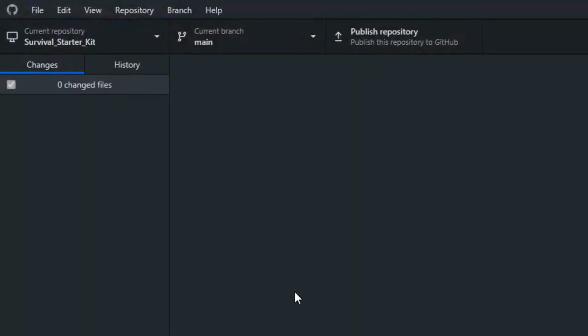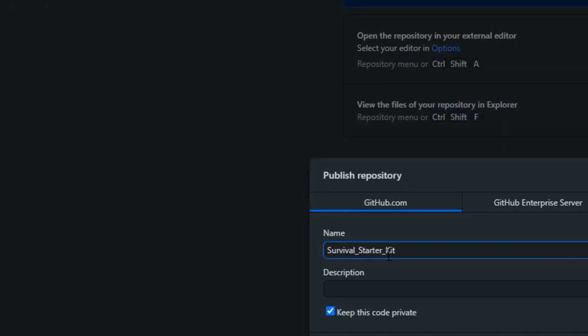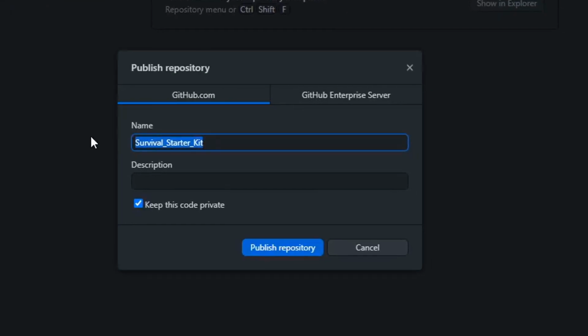Okay. So what I can do is, before I do any more local commits, I'm going to publish the repository. And because this is the first time I'm doing it, this is the name of the repository that's going to be online. So this is what your other team members will see.